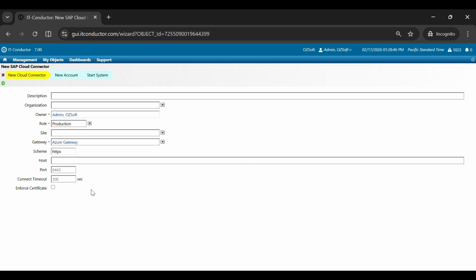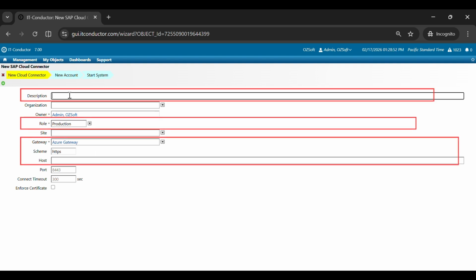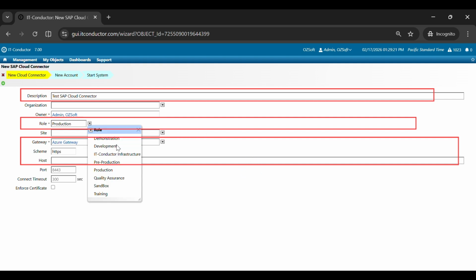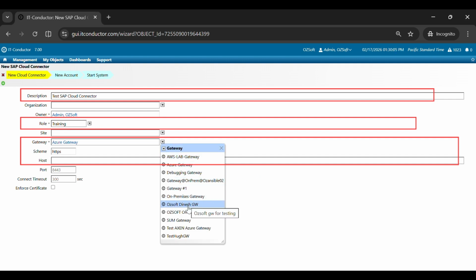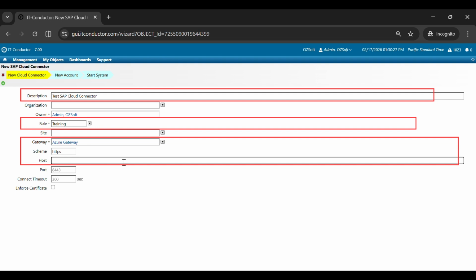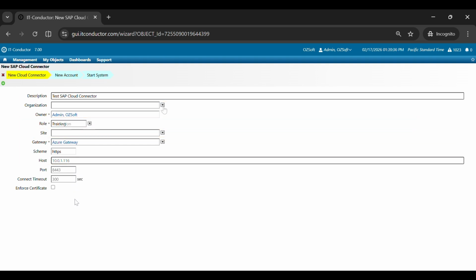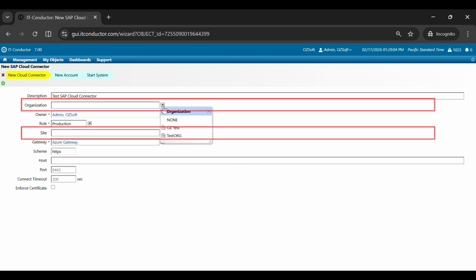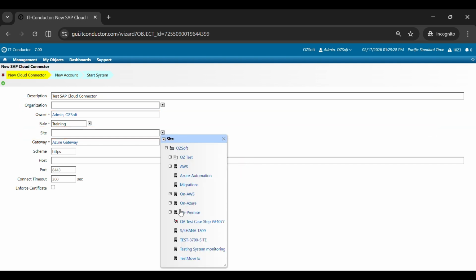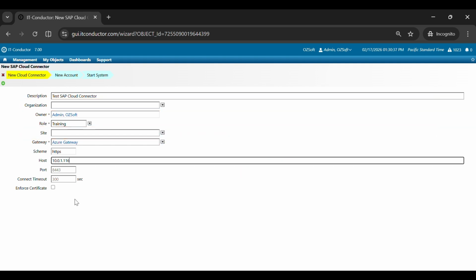Next, fill out the following instance details in the wizard. Organization and site are non-mandatory but nice to have for organizational purposes. Next, click on the plus icon to move on to the next page.